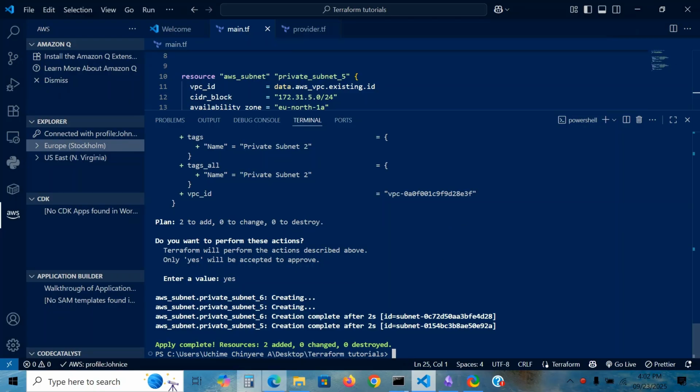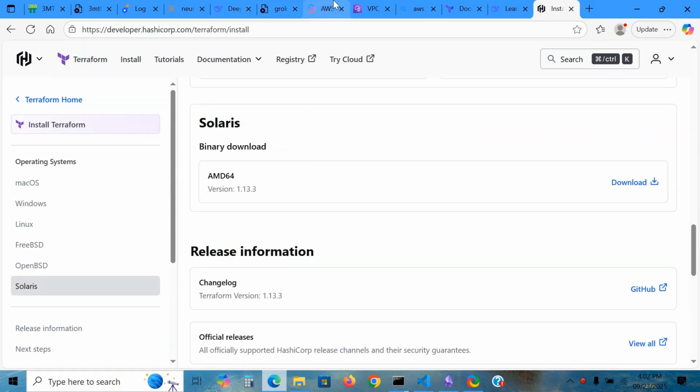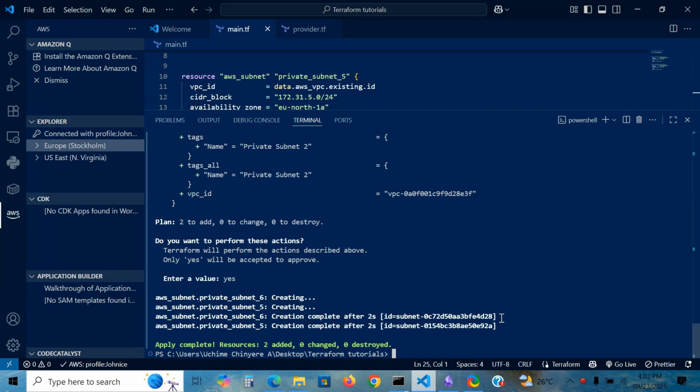So now, as you guys have seen, we have created the infrastructure that we needed to create. We have my private subnets. Now what if we want to destroy it? What if we want to remove these resources from here? Maybe we are done doing everything we need to do and we need to remove these resources. How do we go about it? Let me show you. It's very, very simple. With just one command line we can do that.